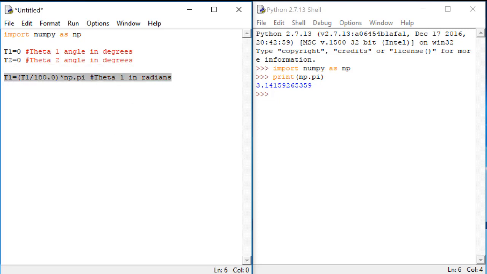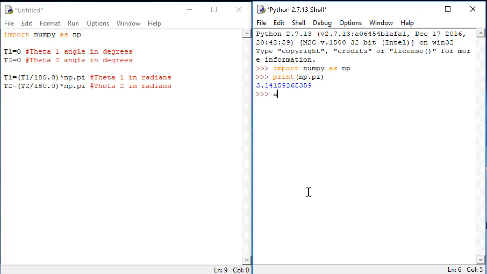Now I want to do the same thing for T2, so I'm just going to copy this line and paste it. There we go. Now that we have those two angles defined, let's type out the rotation matrix R01 and R12. In Python, here's how we create a matrix.